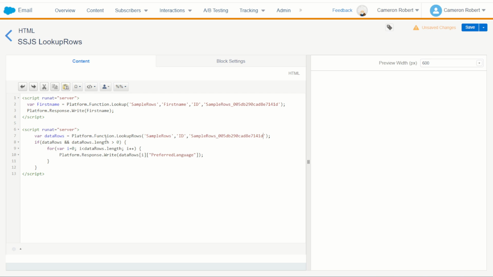At the moment, the platform function LookupRows is going to look up my sample rows where ID is equal to that, and return the row object where that condition is met, and save that object as data rows. So I'm going to use some server-side JavaScript with an if statement to check to see if the row data is being set. That's done by specifying the variable. If the variable is full, it's got something in it, then it renders as true. And two ampersands means it's going to be an AND condition, and that object of rows has a length or a row count that is greater than zero, so it has at least one row in it.